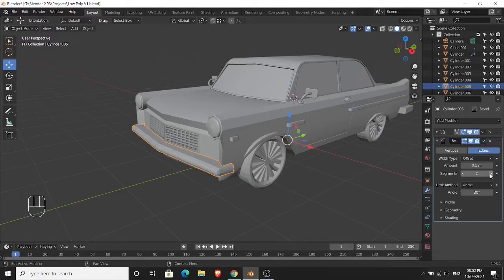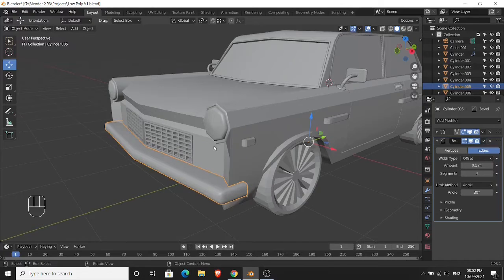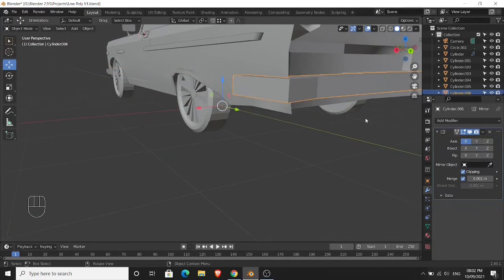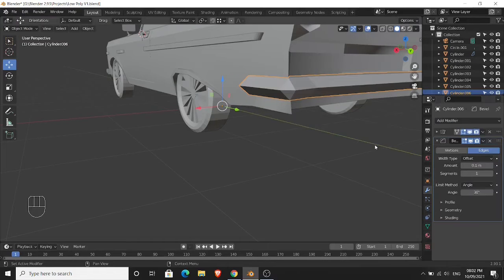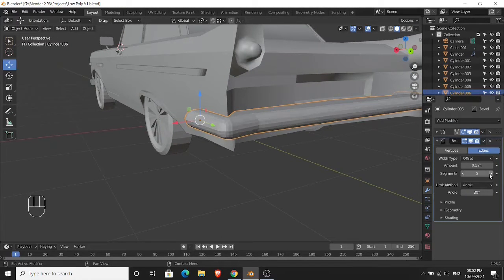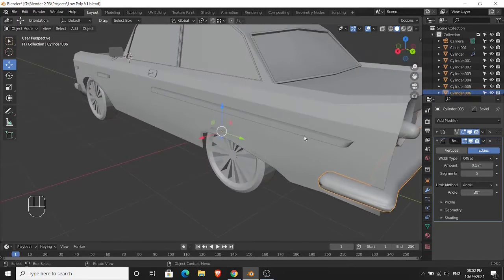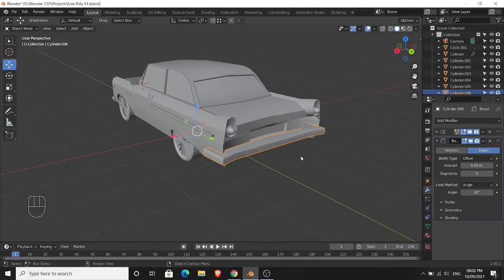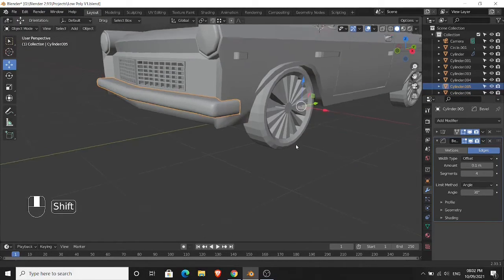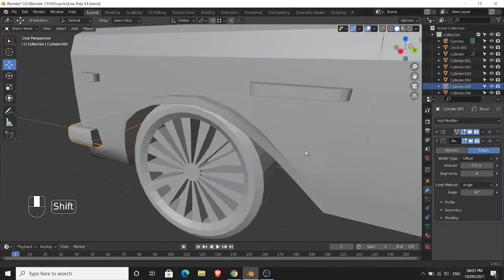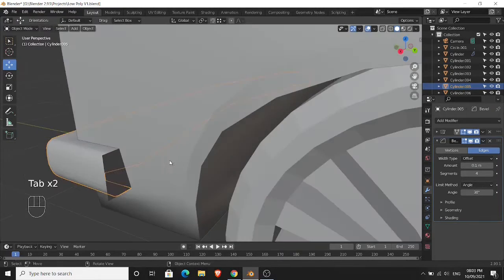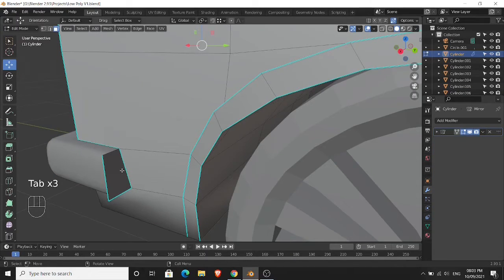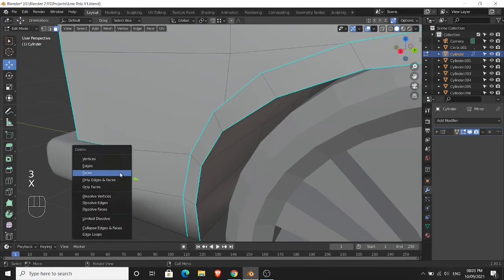I will give the bumper a little bit of bevel, so just add a bevel modifier. Just shade smooth. Add the bevel modifier. I'll just adjust the thickness. Here one face was missing while separating the bumper. So I'll just select that face and delete.